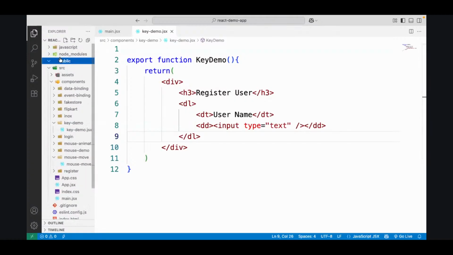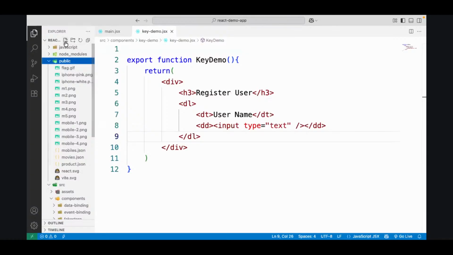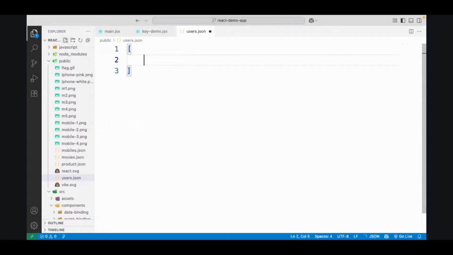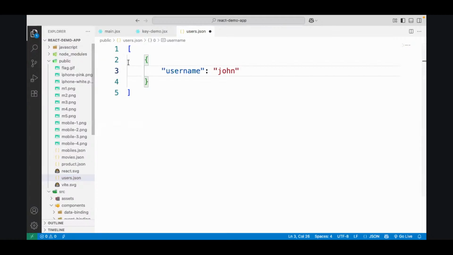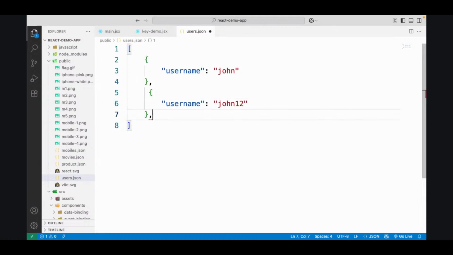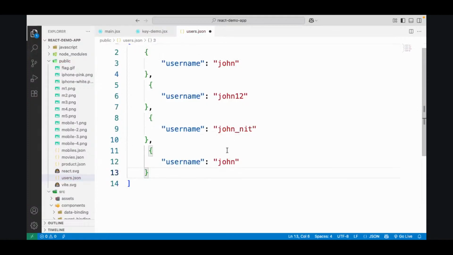In the public folder, I will add a new file users.json. In this users JSON, we have some usernames. I will copy this name, and one, two is there. I'll copy this. So John here, NIT is there. So these are existing users.